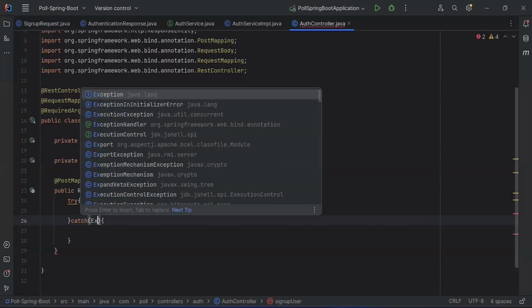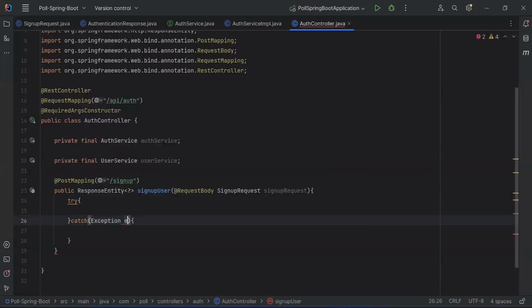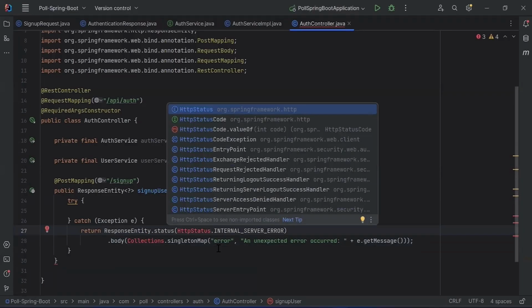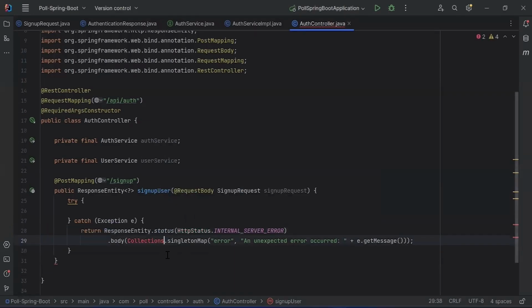The catch will catch the exception in case of API failing. Inside the catch block, we have to return the exception. A status that we have, internal server error. Let me import HttpStatus and the Collections.